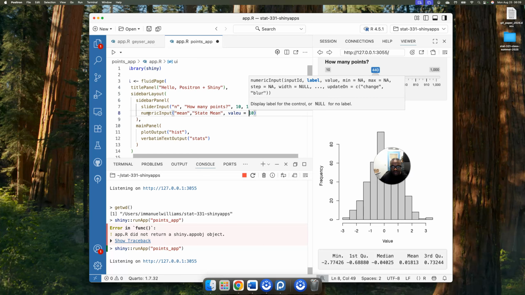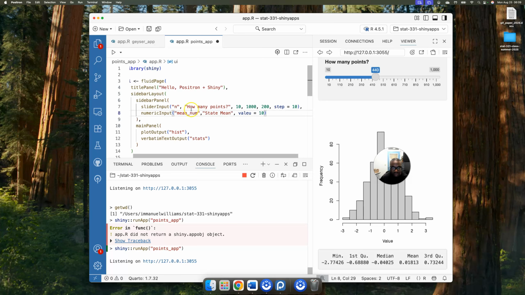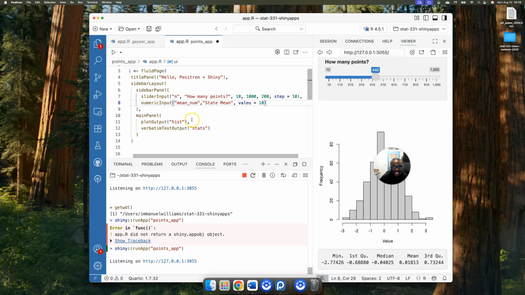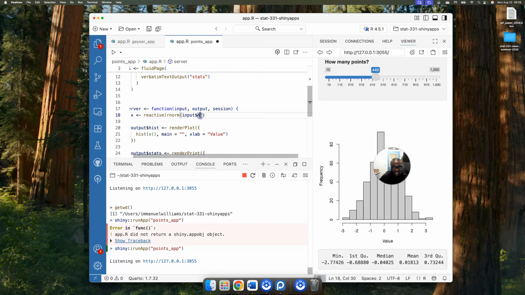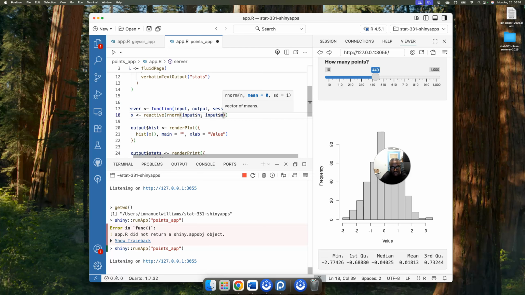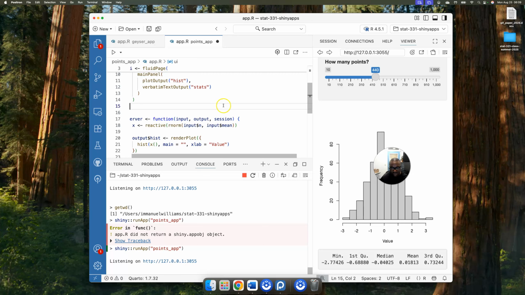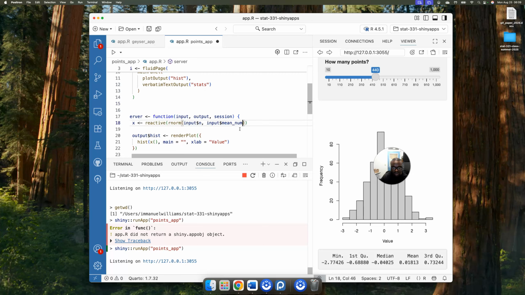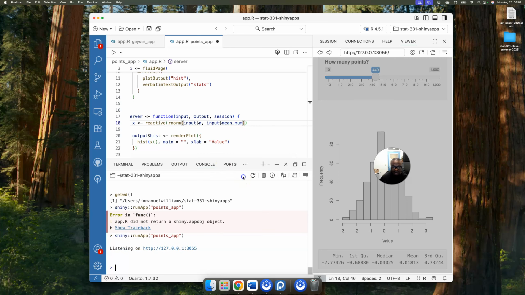And so what I can now do is take this mean. I'm going to say mean underscore number, so it's not too crazy. I can take that and store it as an input here. So this is going to be input$mean_number. What did I name it? Mean underscore number. Okay, so I'm going to stop this and, fingers crossed.